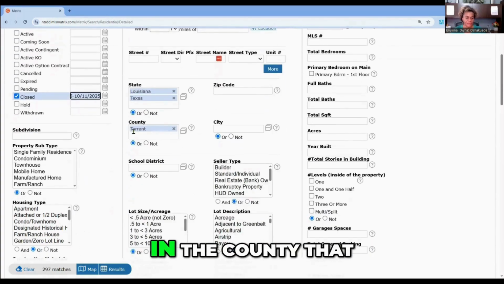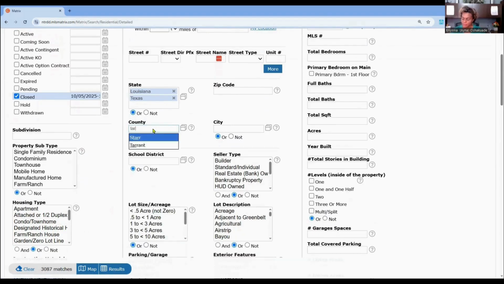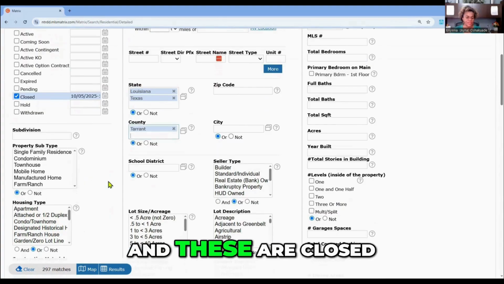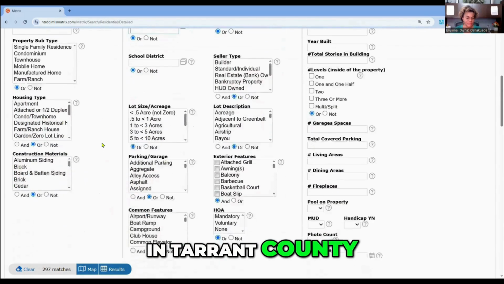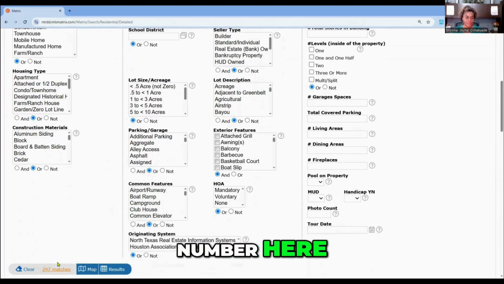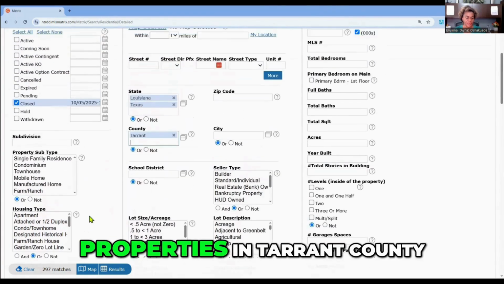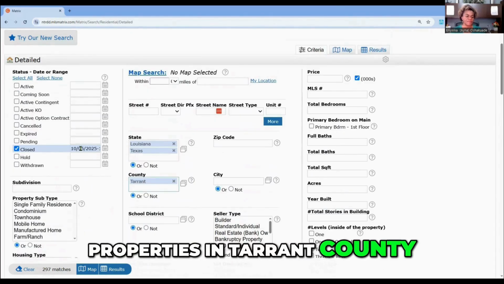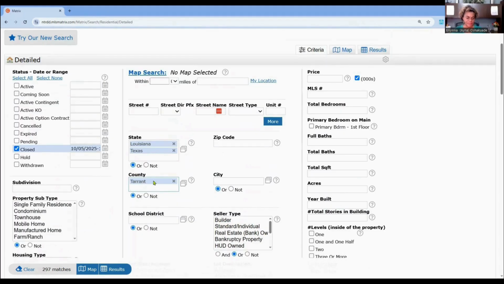And then we're putting in the county that we're choosing. And these are closed properties for that week in Tarrant County. And we see the number here. So take note of that for sold properties in Tarrant County for the week, October 5th to the 11th.